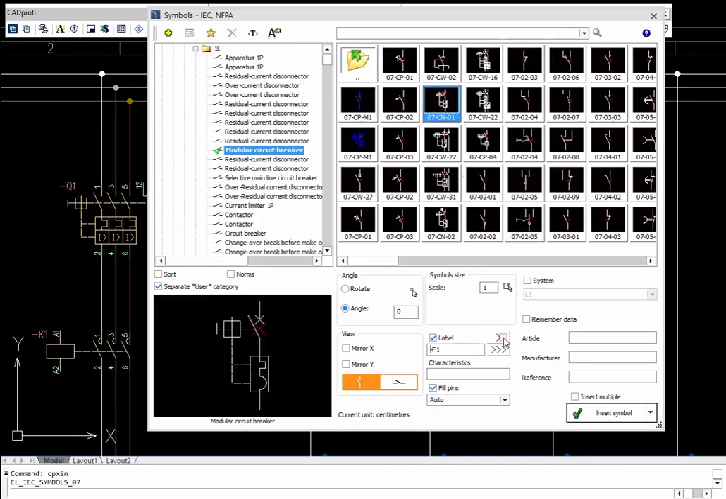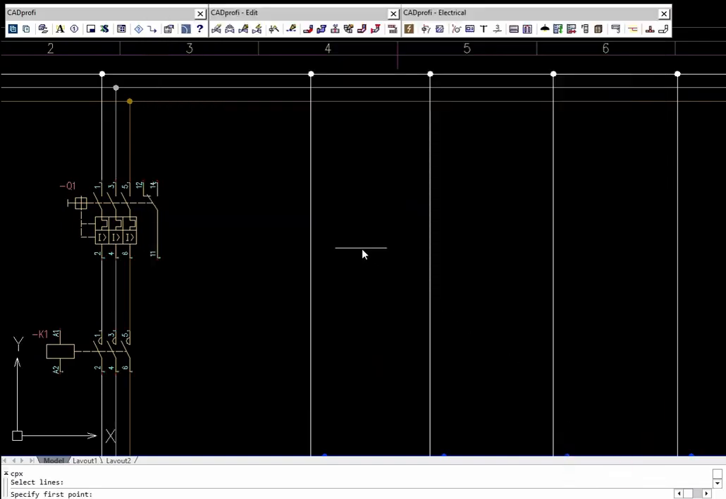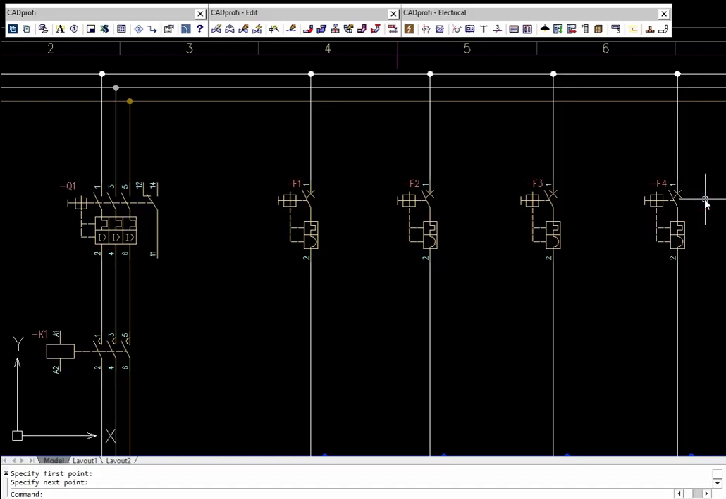Thanks to the Into Many Lines option, the user can insert symbols into all lines that cross with the reference line. The Delete Symbols command removes the indicated symbols. If symbols were inserted in lines, then the program will automatically connect them.